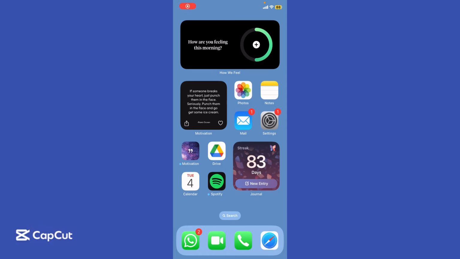Hey guys, what's happening? How to set up a VPN on iPhone and PC.